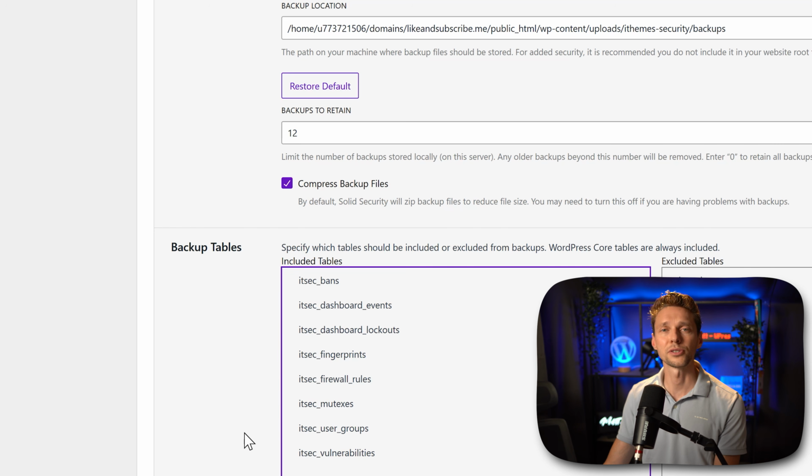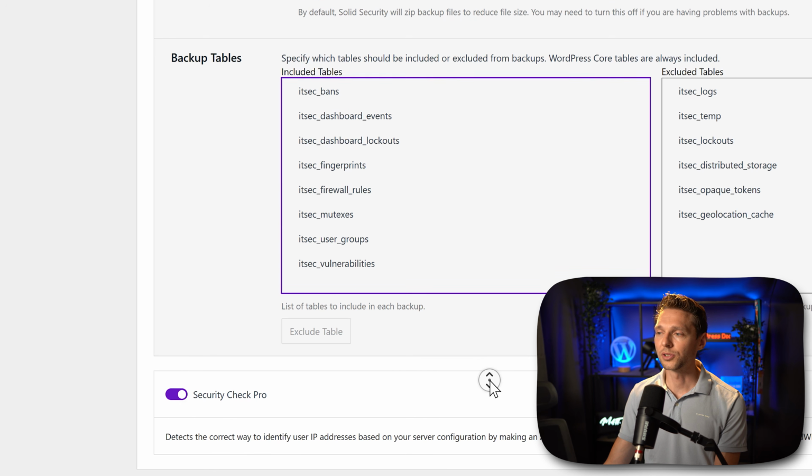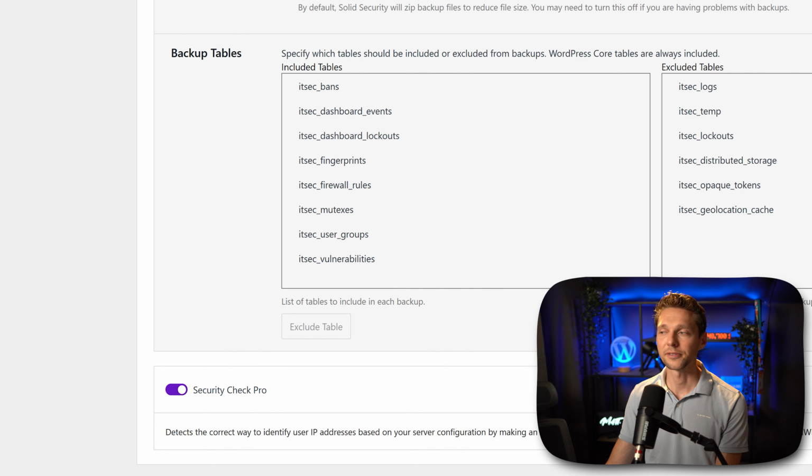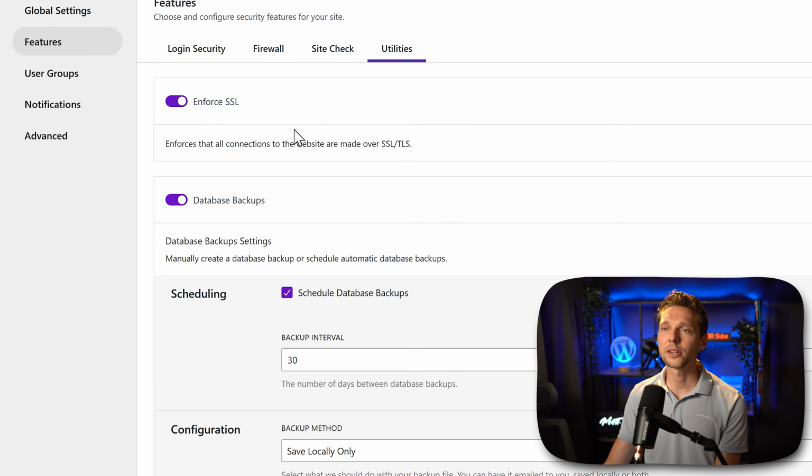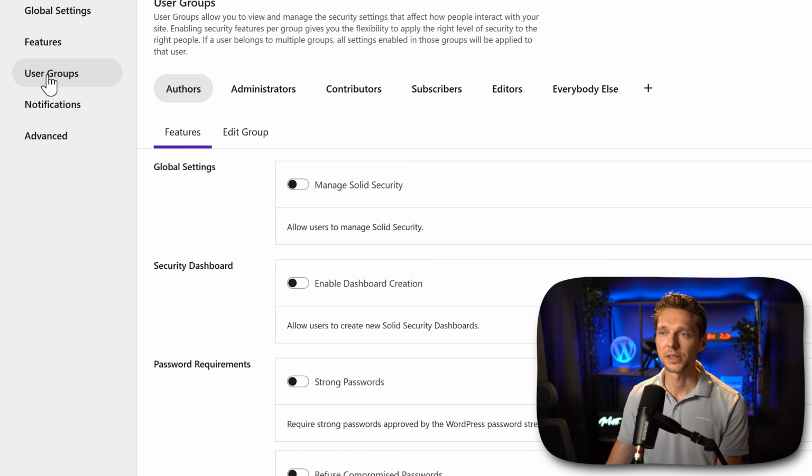But basically the defaults are okay. We have the Security Check Pro, so that's all right. Then we press over here on Save. We scroll all the way up and we go over here to User Groups. Well, the user groups, we've already talked about that one. Everything looks great from here, so just keep it like we configured and go over here to Notifications.